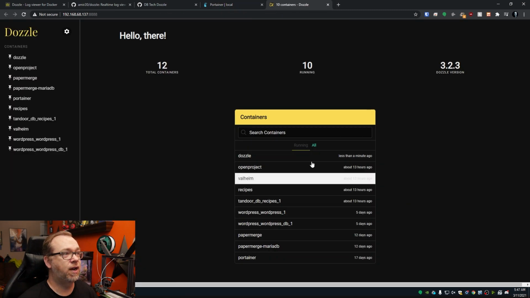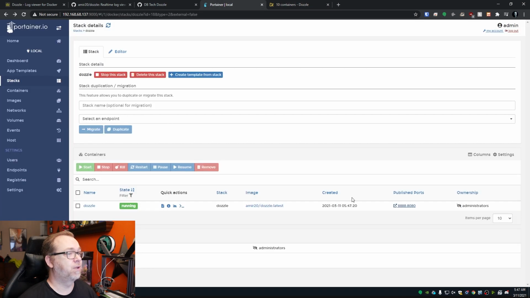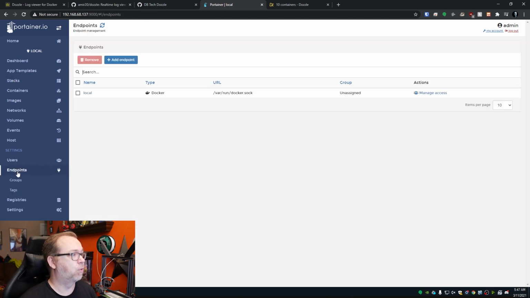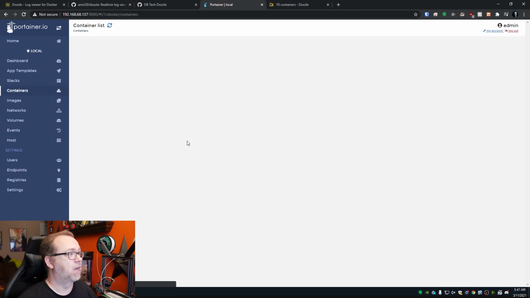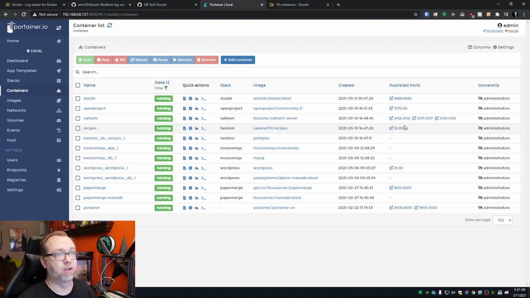Now we can click over here. If for whatever reason you can't click over here, if you click there and it takes you to like 0.0.0.0:8888 or whatever, come over here to endpoints, click on local, put in your server's IP address right there. Here you can see this is my local area network IP address. So be sure to put that in there. Click update, and then when you come back over here to your containers, then you can click on these published ports.